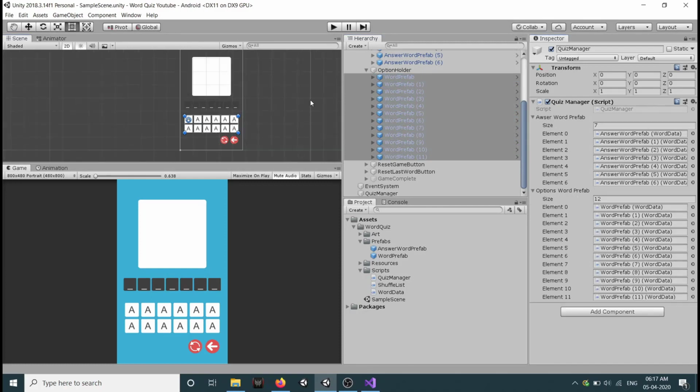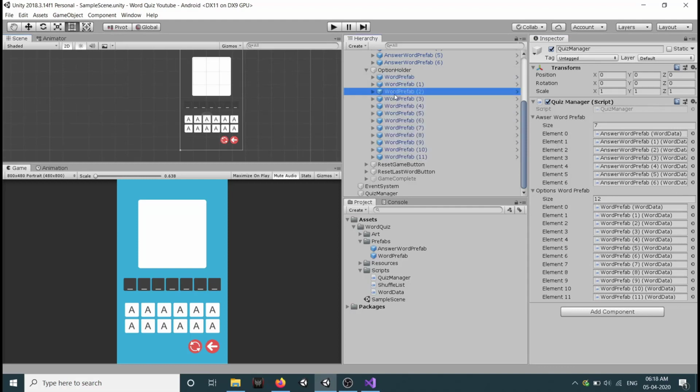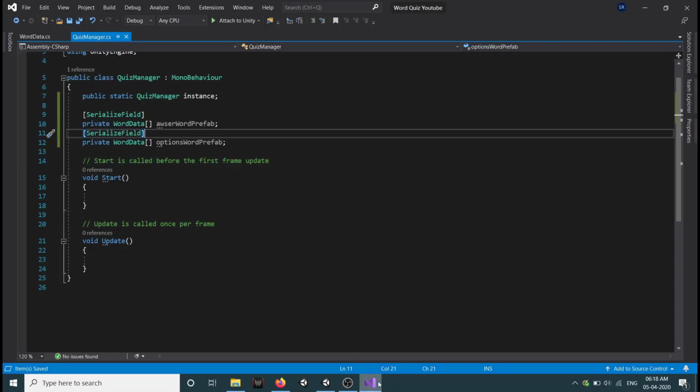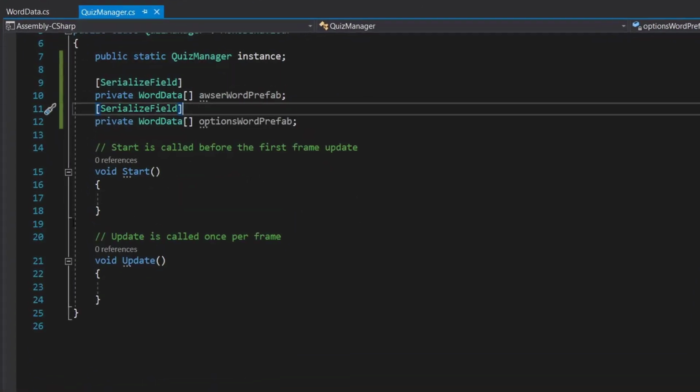And one thing guys, make sure that the sequence these things are assigned is the same as the sequence they are here. So as you can see here, this word prefab is on the third index of this option holder, so it should be on this third index only, because we are going to use these indexes in our future game. Okay, so now we have these options populated.